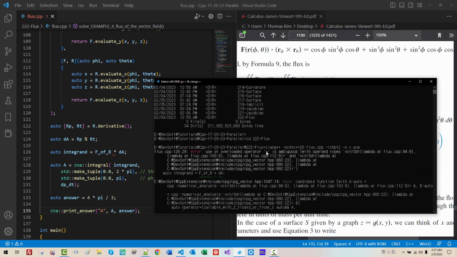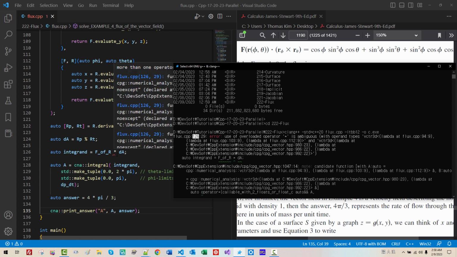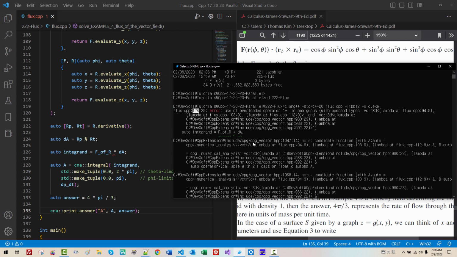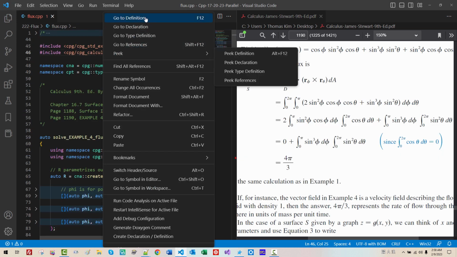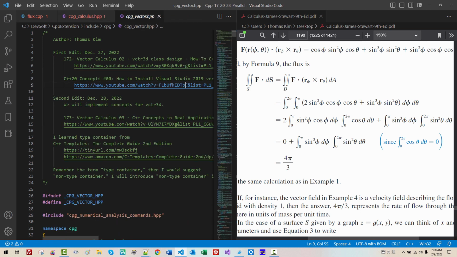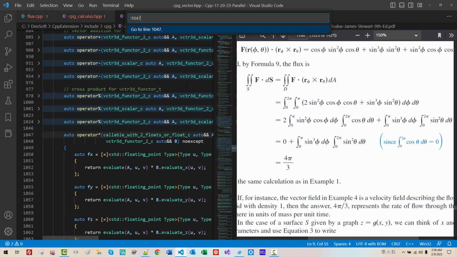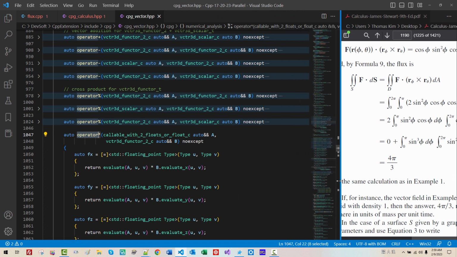Scroll up. Dot is ambiguous at line 126. At line 126, dot is ambiguous. It says CPG vector 1047. Control Home, right-click Calculus, go to Definition. CPG vector, go to Definition. Control G, 1047. So this operator is ambiguous or conflicting.